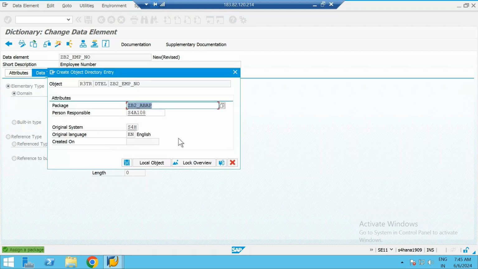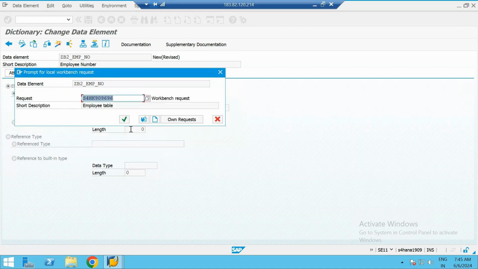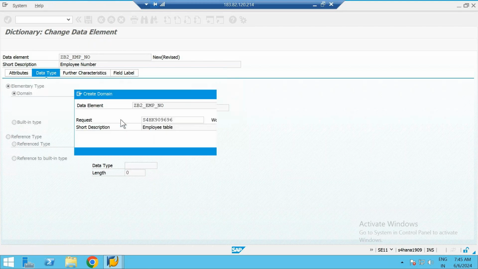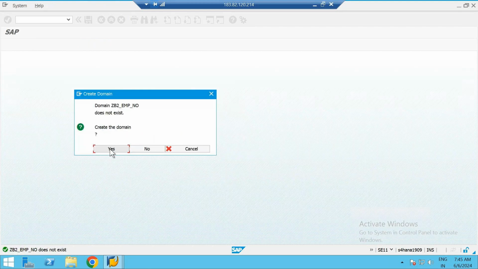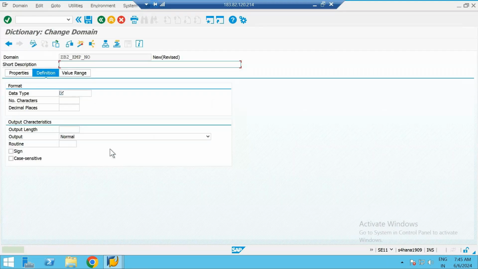Then same story again, it is asking for a package. If you want to save it in a package, good. If you choose local object, you can go on with local object. Save. Then the same TR, I want to save. Create the domain. Yes, I want to create the domain. Okay, see here again, short description.